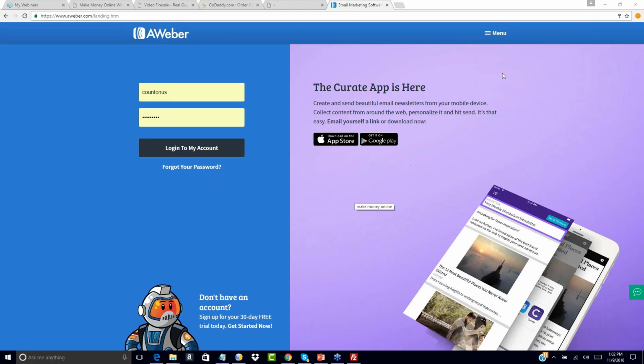Next thing that we're going to do is log into the autoresponder. So there's multiple autoresponders you can use. You can use Aweber. You can use GetResponse. You can use ActiveCampaign. So there's many other ones that you can use also. So I'm going to log into my autoresponder now.